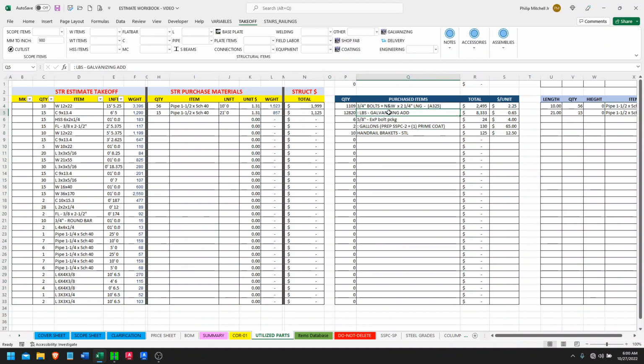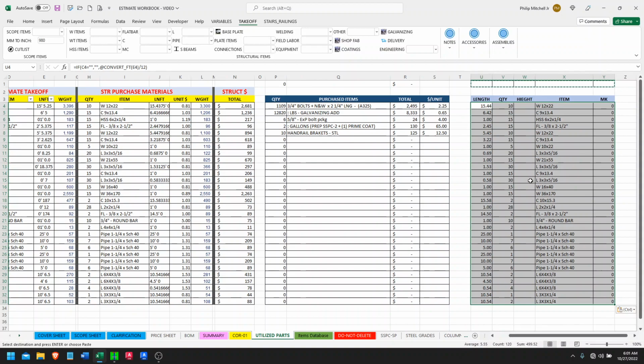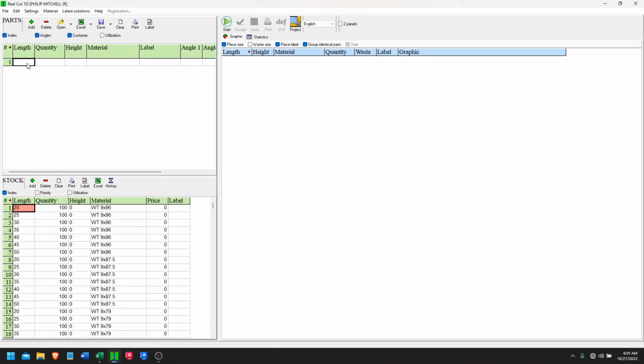Here's all your bolts. The galvanizing, which is not material, but it's something that has to be a purchase order. It's got to be written. Here's your handrail brackets, and then over here, this is my nesting program. I just copy, this is all the steel takeoff. Plug it in. Actually, I'll just do it real quick.